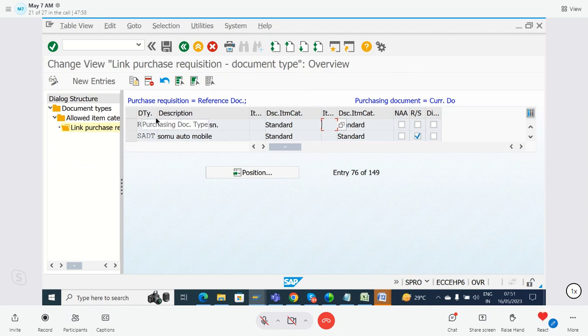PR document type one column. PR item category one column. Next, contract item category third column. RV standard.